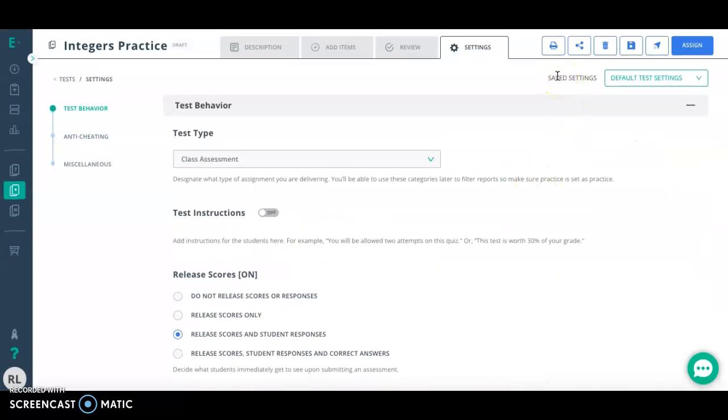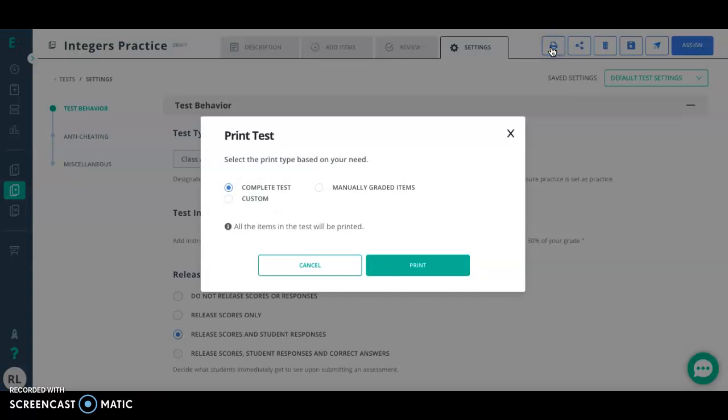So now that I'm done and I'm ready to go, there are some options here. I can print this test. So maybe I want to print it and look at it by hand. I can print the whole test or just the items that the students had to write on. Or this custom would be like, you know what, I really want them to show work on 3, 4, and 5, so I only want to print those, but not the whole thing. Those would be the options there for printing that.